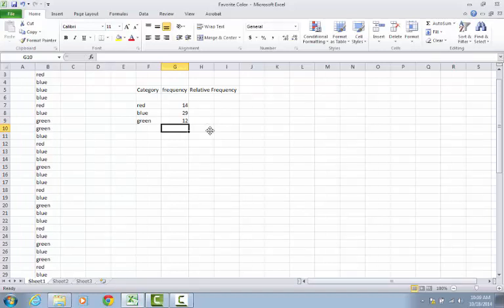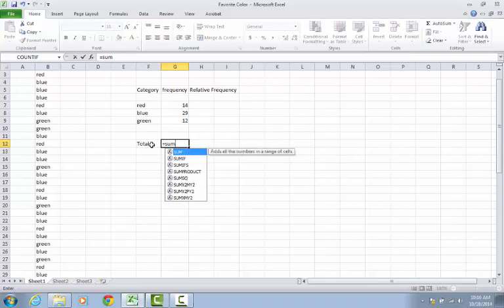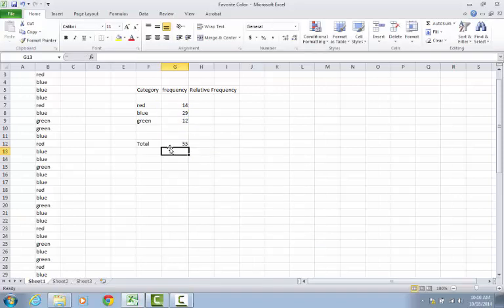Now I have my frequencies. Red is 14, blue is 29, and green is 12. To find relative frequency, we first have to find the total number of data. To do this, we'll use the sum function, equals SUM, open parenthesis, highlight the 3 frequencies that we have, hit enter. The total is 55.